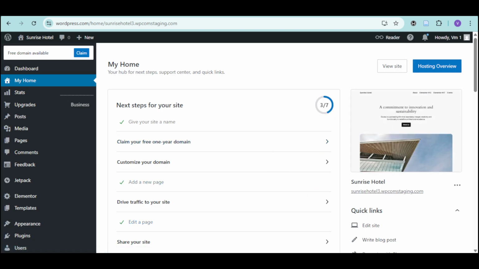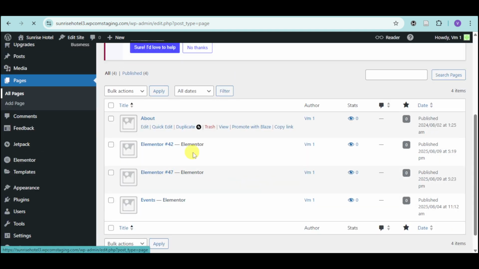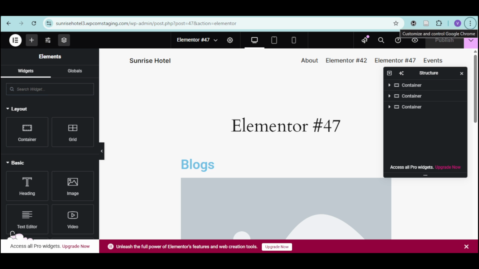In order to add JavaScript on your Elementor, you just need to edit a particular page. So head over to Pages, and you can see all of the pages that you currently have. I have this Elementor 42 here, and you can also edit other pages that are not open in Elementor. In my case, I'll choose this one and click on the Edit with Elementor option. Let me open that. Now this is what it looks like.